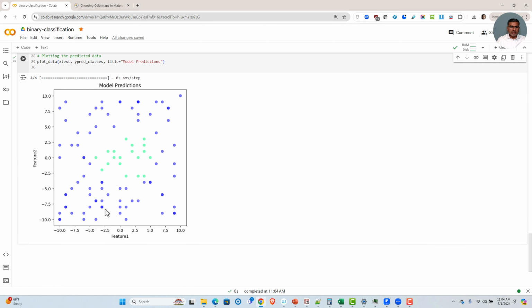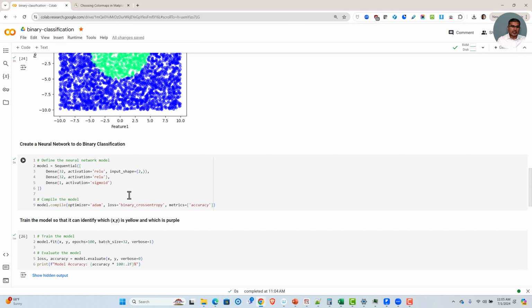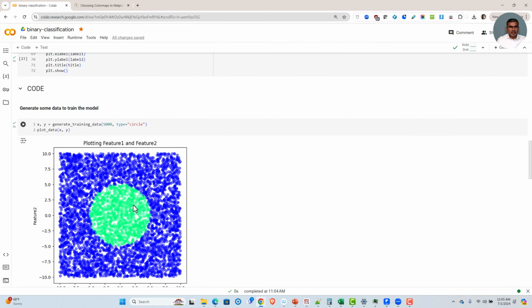Okay. Now, as you can see, between negative 5 and positive 5 on both these features, it is generating it as green. Everything else, it is generating it as blue. So, as you can see, with just a few lines of code, we are able to build a neural network that is able to do binary classification.